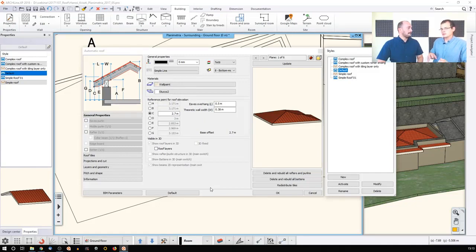So if you want to tie this style to this project, you can do it. So in case you send this project to another colleague of yours who uses ARCHLine, they can access the same styles. But you can make this into a global style, for instance, so you can carry it with you even if you change to another computer.